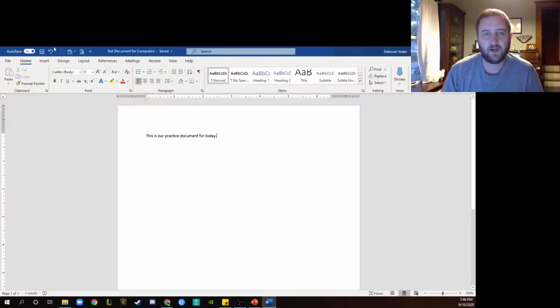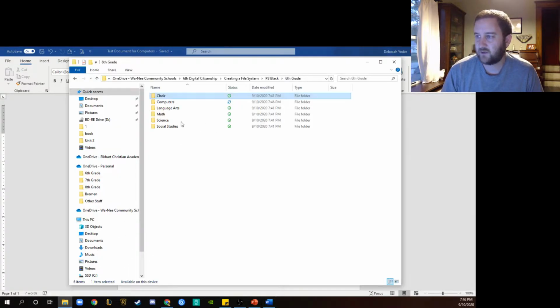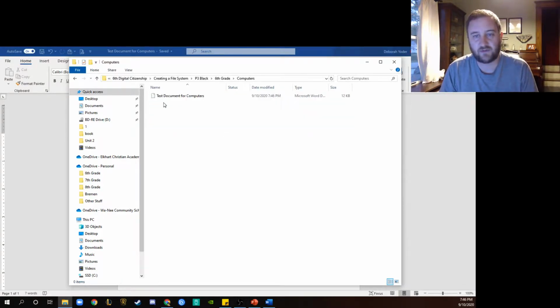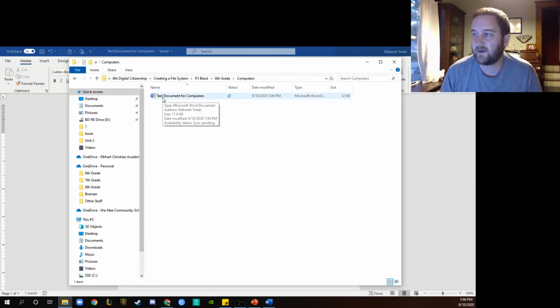And now right up here is our title that we just saved it as. It's called test document for computers. If we go back over here to our file system, if I double click in computers, there should be a file that's in there now. So if I double click that, you can see my document, test document for computers, now shows up in that folder.